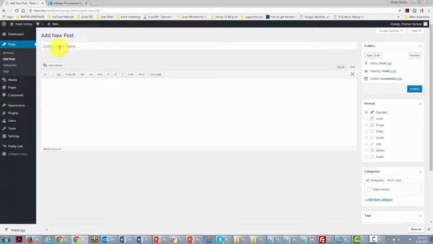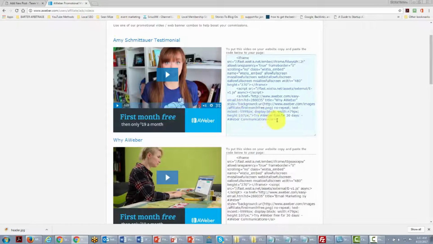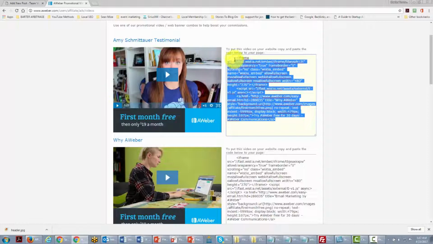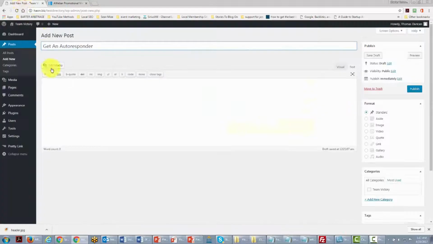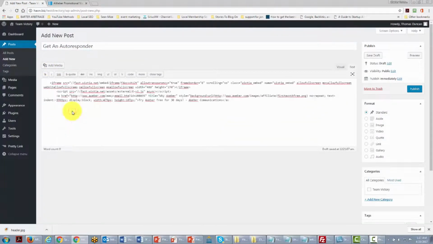So we're going to give our post a title first. And then what we're going to do is we're going to go back and we're going to get all of this code. And we're going to come back to this area and we're going to paste the code right in here.